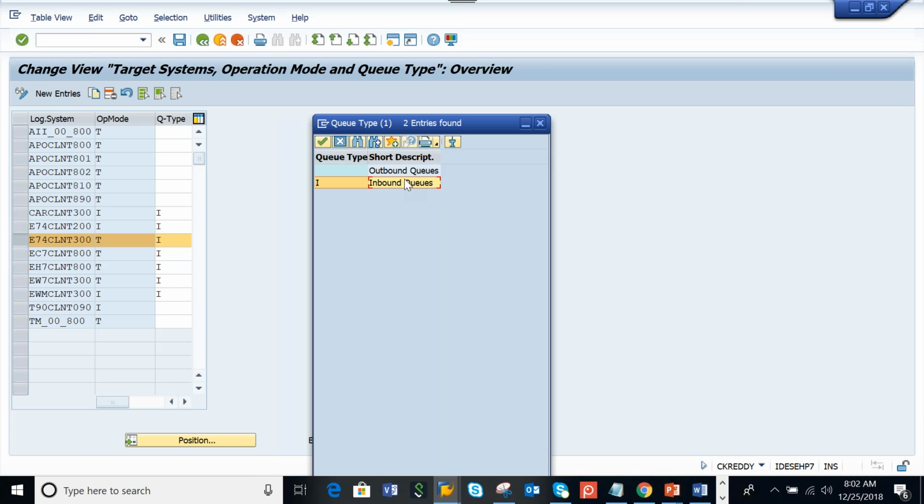Now my question is, what if I choose the outbound queue type? What will happen? Outbound queue type means I am sending the data, and it can lose control. If the RFC destination is not available, it can be stored somewhere, not in the queues, and it is a little difficult to identify that. So that's why SAP is saying to use the inbound queue type. All failure queues can be stored in the inbound queues only.